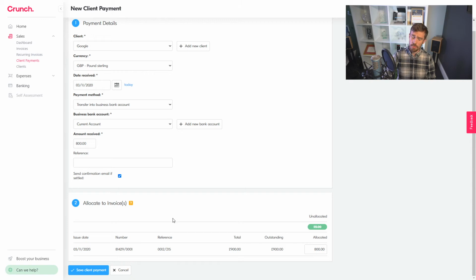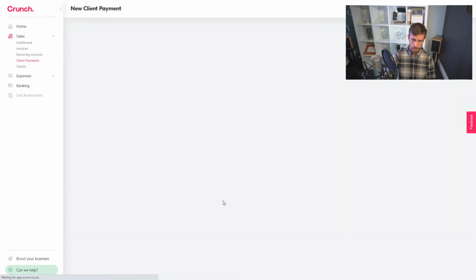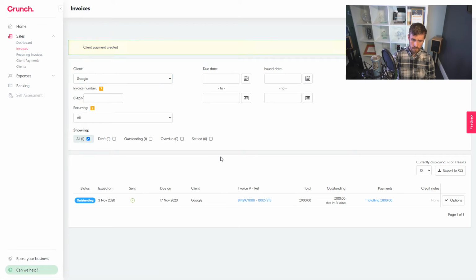Now, when I press save using this button here, you'll get confirmation that the client payment has been created, but you'll see now that actually the invoice still has an outstanding label, still says that there's an amount outstanding, but it does show me that I've received one payment of £800, okay?